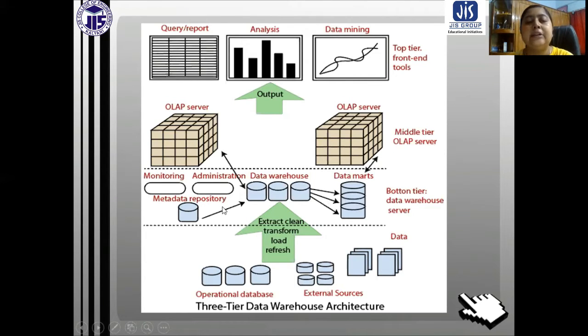And there are some other things also: the administrator, the metadata repository, the monitoring. All these are in the data warehouse. So whenever we discussed the components, all the things that we have in the data storage component come in the bottom tier, which is actually called the data warehouse server. That is where the data is stored. So that is basically the bottom tier, the data warehouse server.